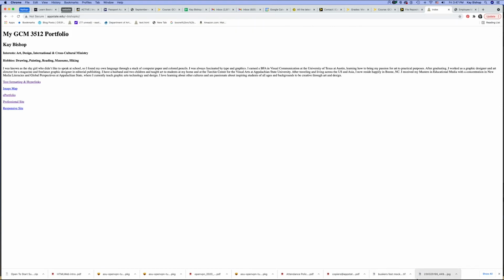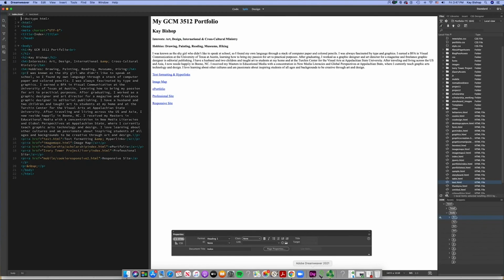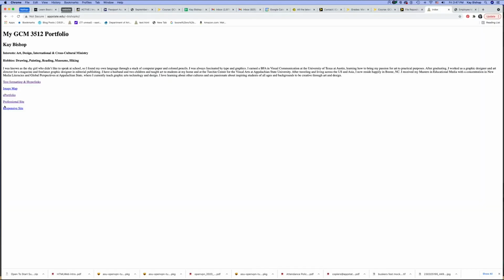So I'm just going to make a quick change here so you can see how it's updated. So I'm going to go back to Dreamweaver, and then I'm going to add a line that says test, or let's say test text as the last line, so you can see right now on my browser it is not here.